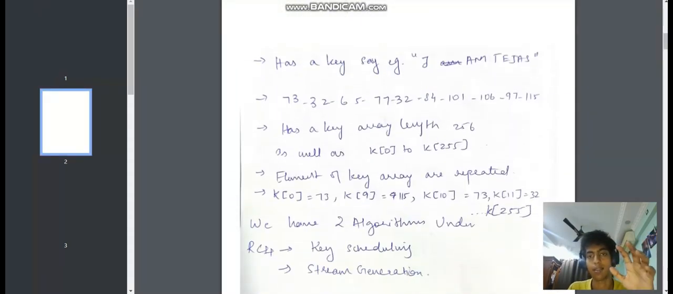So let's say the key is the example text "I am Tejas". We take this as the key text, so we first have to convert the values into ASCII values. I goes to 73, space goes to 32, A goes to 65, and so on. T goes to 84, S goes to 115, right? Let's say the key array length is 256. Even if it's just 8 here, it's expandable.